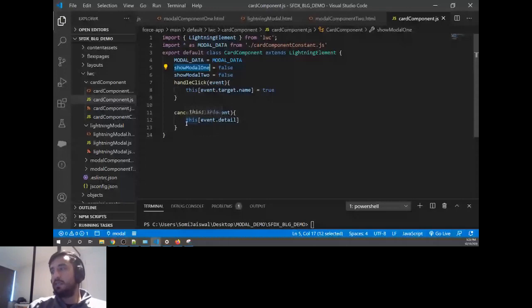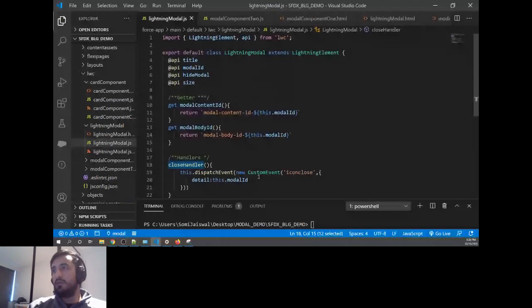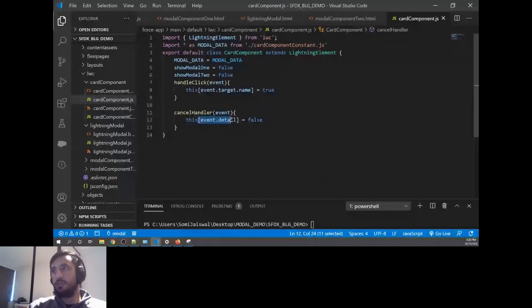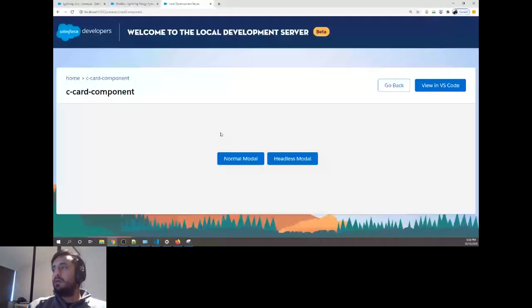It will dispatch an event icon close. It will go to the parent HTML. This handler will listen and this handler will call the cancel handler and it will change the property that is coming with the model ID to false. So let's go to our component back and see if it's working. So I am opening this. I'm able to close this. Right now, this doesn't have that option, but at least with the first model, we are able to do it. So we are able to achieve the close action.